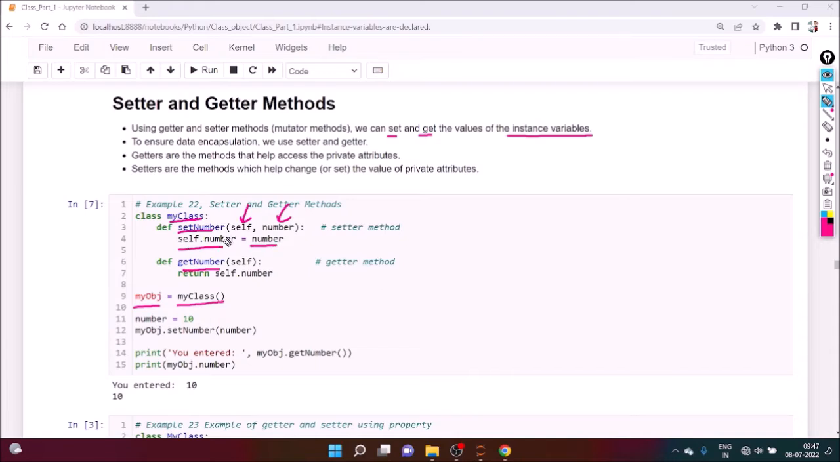In this way we can set the values of the instance variable, and if you want to know the content of the instance variable, you have to write return self dot number. So this is our setter method, this is our getter method. Are you getting my point? Now if you write number is equal to 10 and pass 10, my object dot set number will change the content of the number and it will be now 10 because we executed this particular setter method.